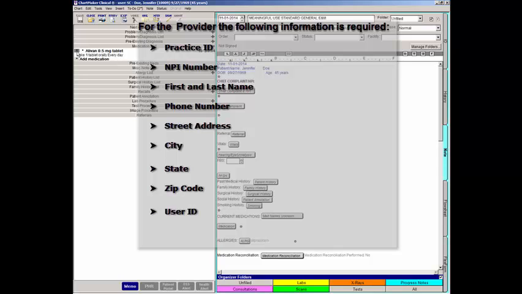The user ID information is automatically entered by the clinical application, while the other information is either entered for the provider in the provider system table or in the practice manager application. For the patient, you need to enter their first and last name, their date of birth, gender, phone number, street address, city, state, zip code, and patient ID or account number. This information is entered in the ID tab of the patient's chart or in the practice manager application.